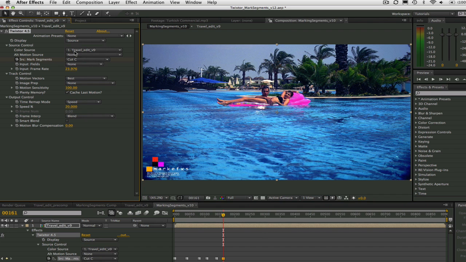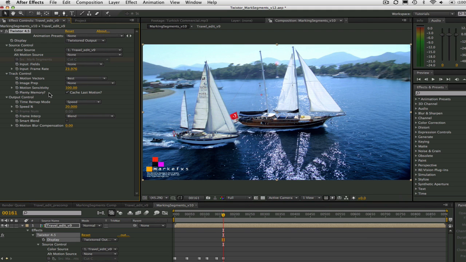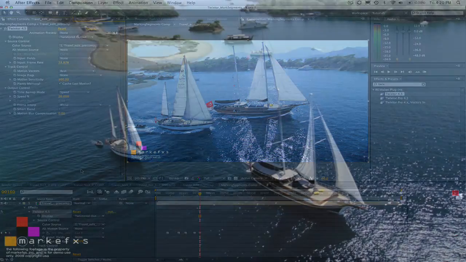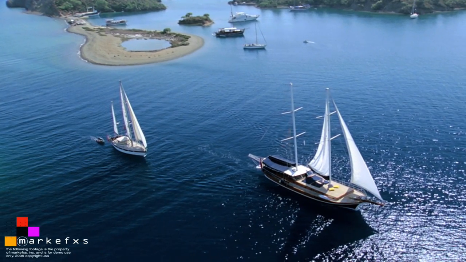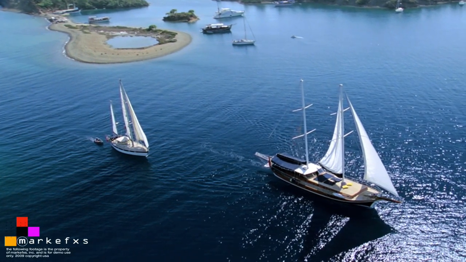Now I set the display back to Twixtor output, and here is the final result now that we have marked these edit points in Twixtor. As you can see, we now have a much better result thanks to the marking segments option in Twixtor.